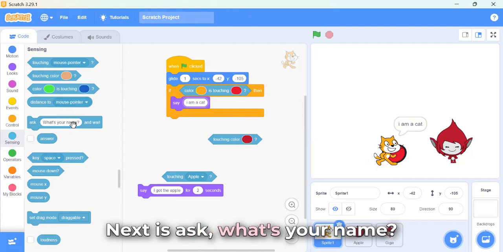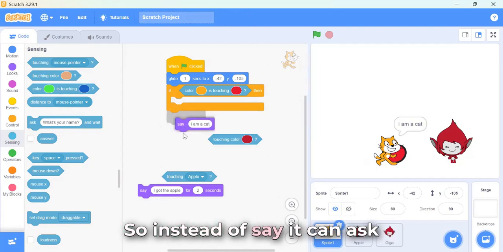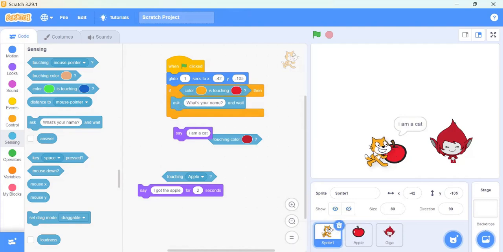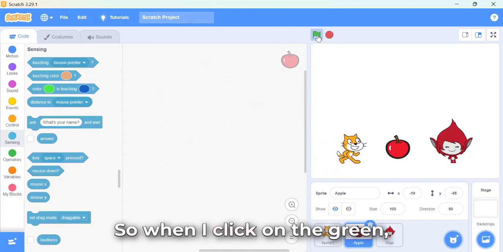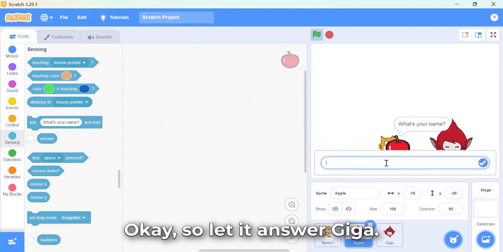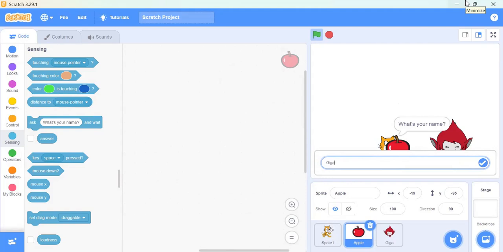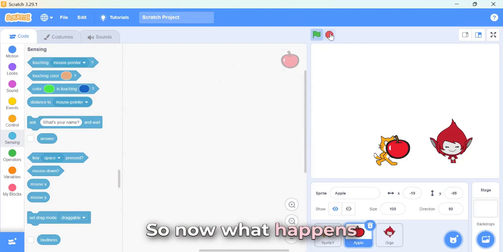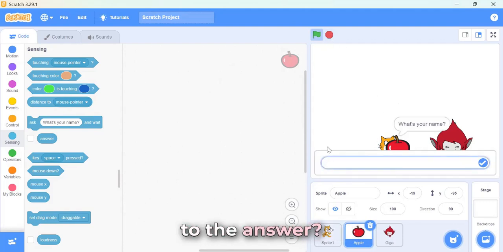Next is ask, what's your name. So instead of say, it can ask what is your name. It appears like a question. So when I click on the green flag, it asks what is your name? Okay, so let me answer Giga. Giga is her name. So now what happens to the answer?